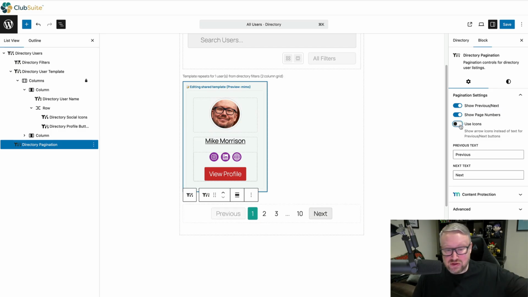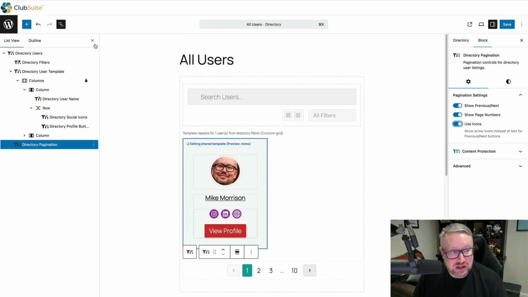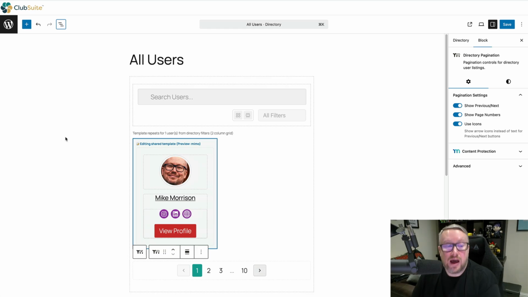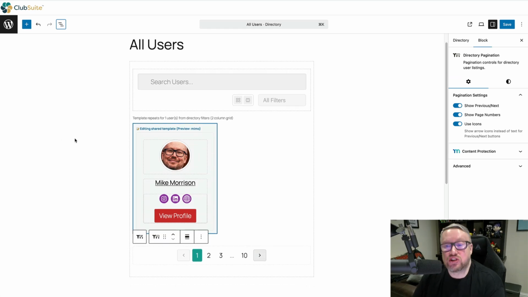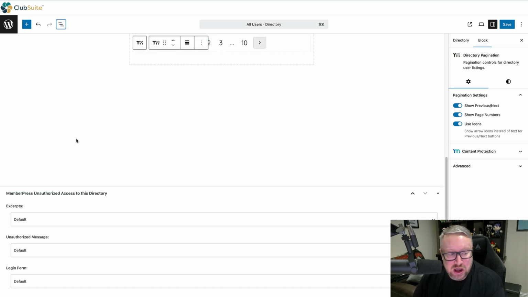Even down to whether we're using icons. So the level of customization is surprising. And that's not a criticism of MemberPress. It's just that I know this is an extremely early stage thing.